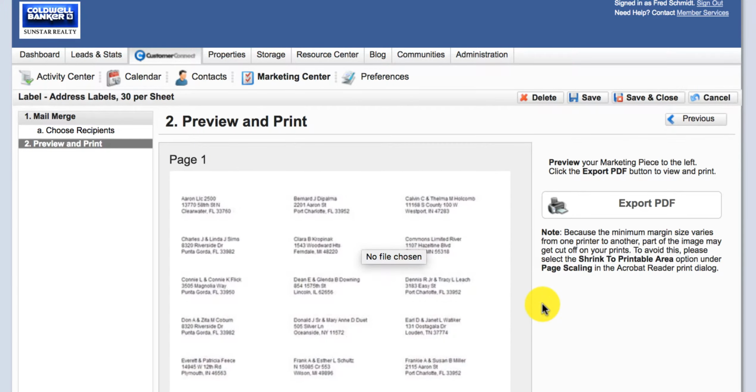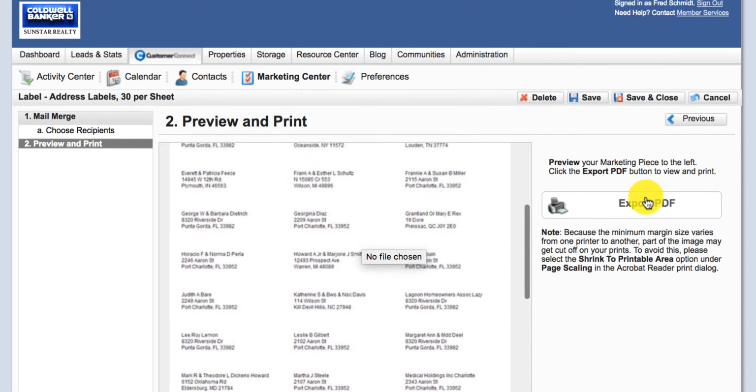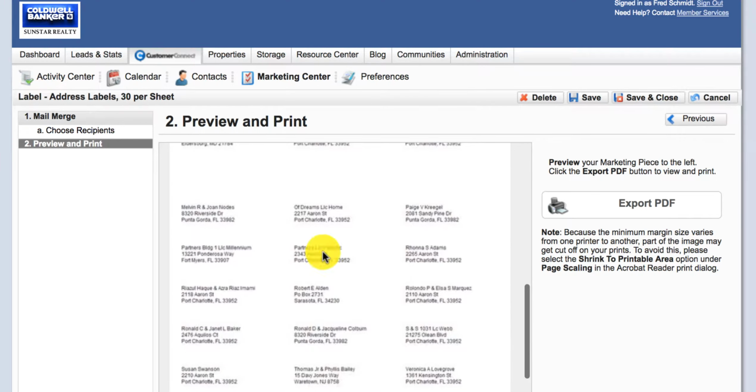it's going to then create the labels. So now I can look at these labels and I can just export it as a PDF and then print it out on my printer. And again, it shows you the name, the first name, the address, the cities, state, zip. Everything is right there and ready to go.